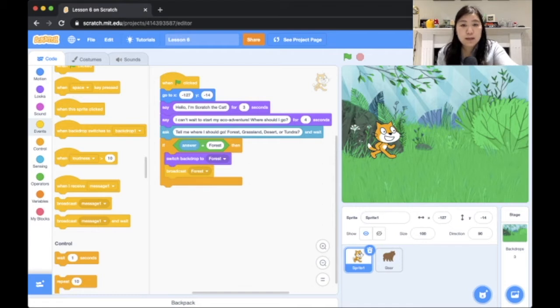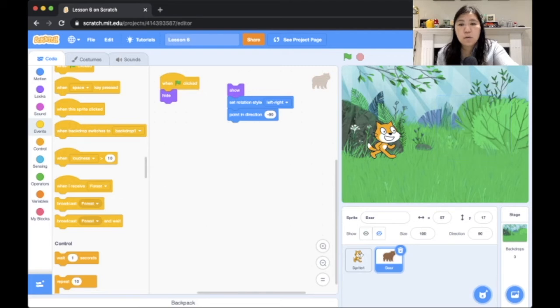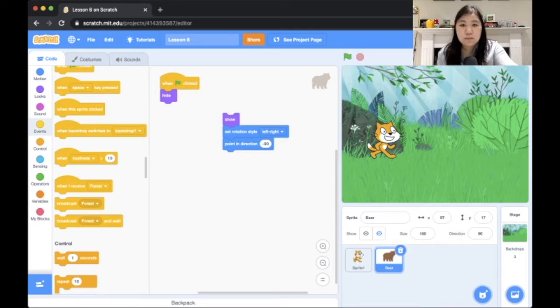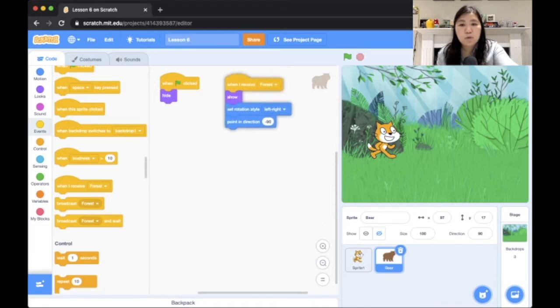Next, when I broadcast this message, I want this bear to show up. So what I need to do is I need to grab this block that says when I receive forest, that's also in the event blocks right over here. And I'm going to put that on top of my code that I just coded for previously, so that when I receive that forest message, I'm going to show up and flip over to the left-hand side. So I'm going to click on this actual code to preview it. You can see it show up.